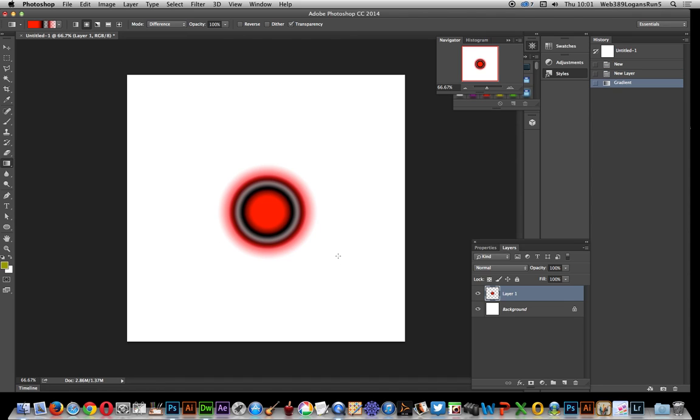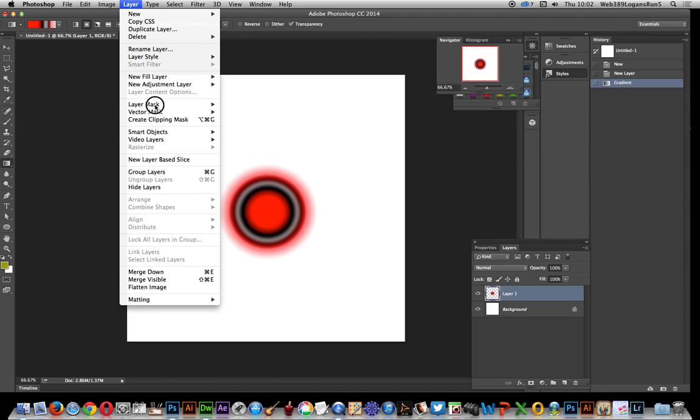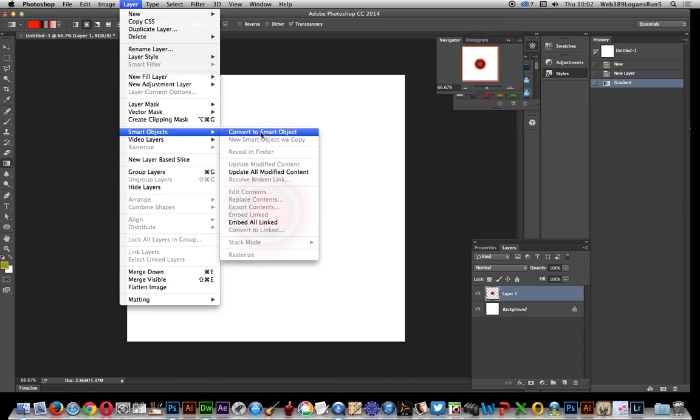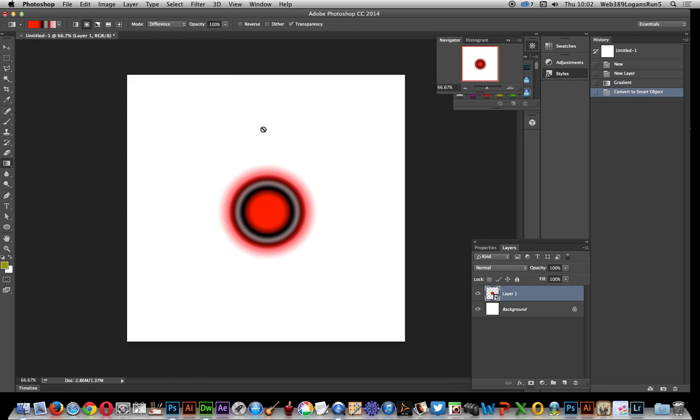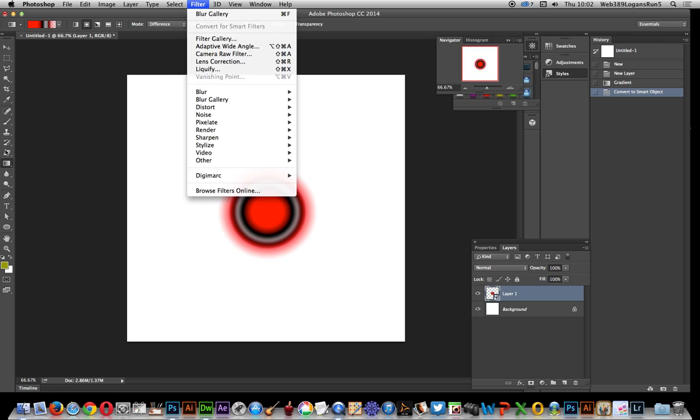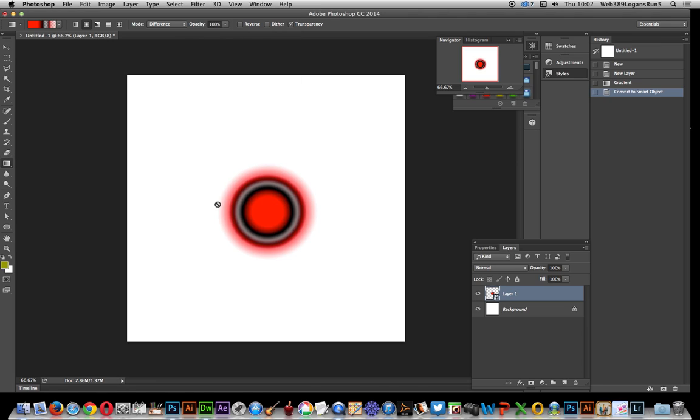Now, as a smart object, you can apply smart filters. But first I need to actually convert it into a smart object. So layer, smart object, convert to smart object. Right, it's now a smart object. And I can't add any more to it, so you notice it's blocked. So that's that for that gradient.